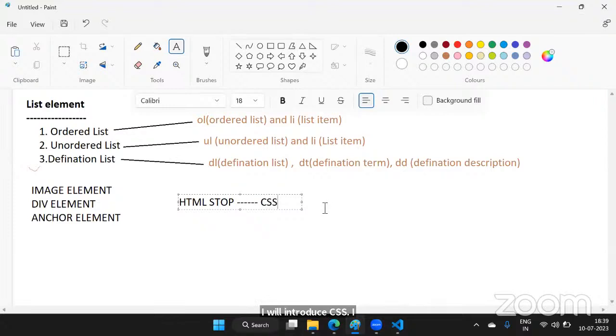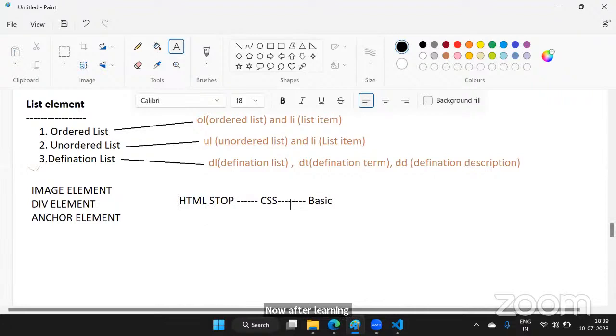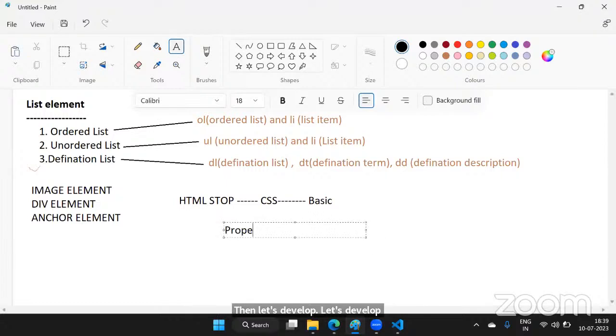We will start learning some basic concepts of CSS. We will take 2 or 3 sessions on CSS. Now, after learning basic concepts of CSS, we know a few concepts of HTML, we know a few concepts of CSS. Then let's develop one proper web page. Something like this.